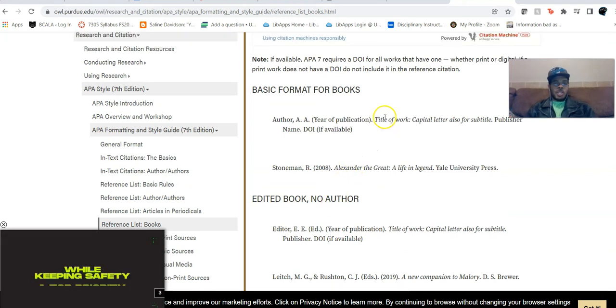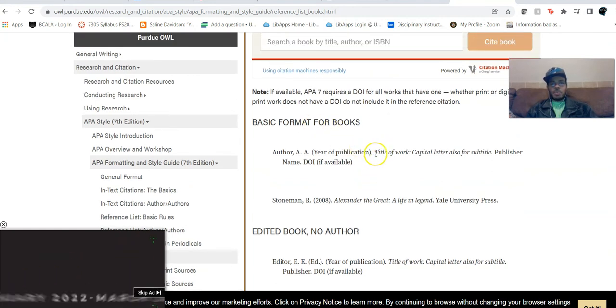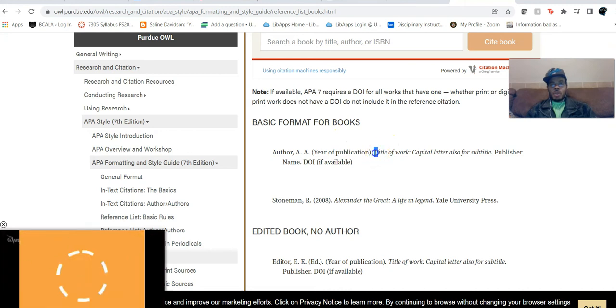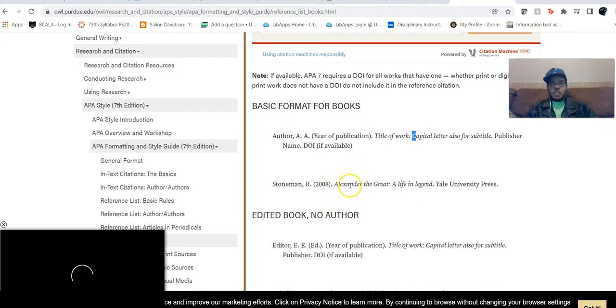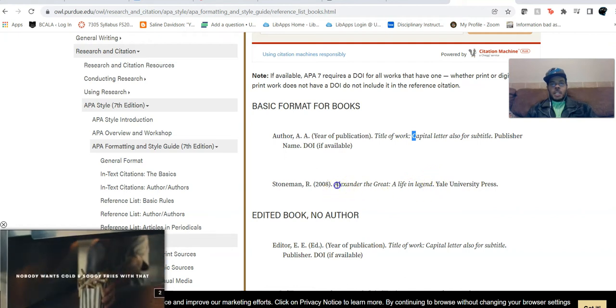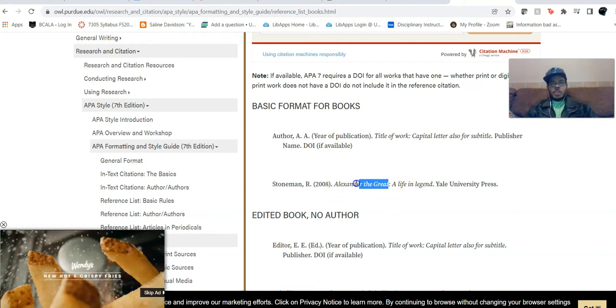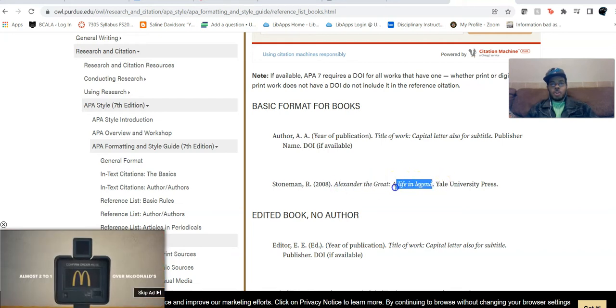So the capitalization in APA is a little different. The only words that you would capitalize for a book in your reference list, for instance, are the first word of the title, the first word of the subtitle, and then any proper nouns, so names. For instance, you see here, Alexander the Great, colon, a life in legend. You see that Alexander the Great is treated as a proper noun, so Alexander and Great are both capitalized, but all of these other words are lowercase.